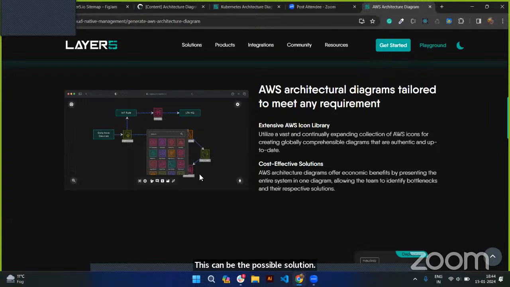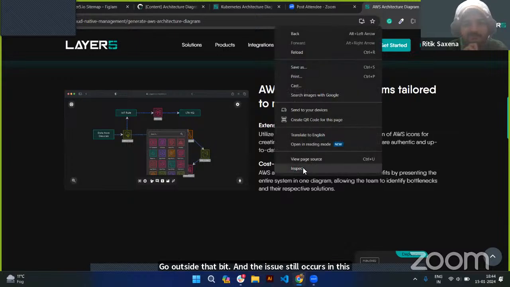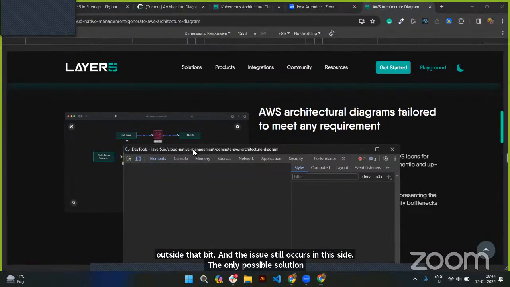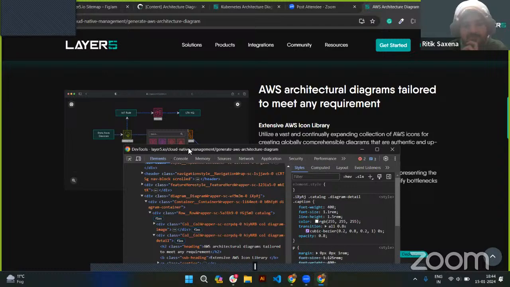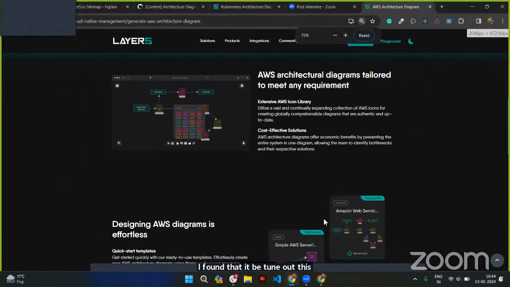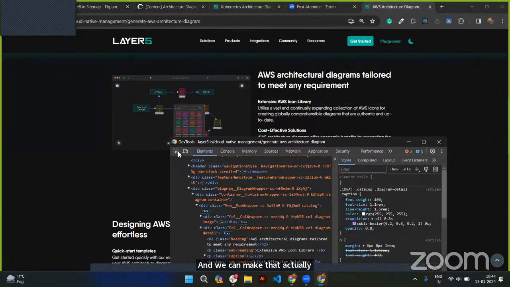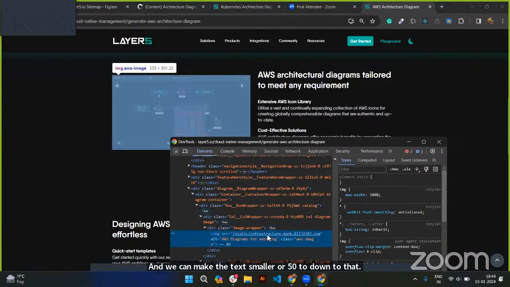This is not an issue because of something else. This is an issue because of the size of that SVG on screen. If you take that SVG and go outside that page, the issue still occurs at this size. The only possible solution I found is that if we zoom out, we can make the text smaller or shift it down below. That's the only possible solution. You can check it out.